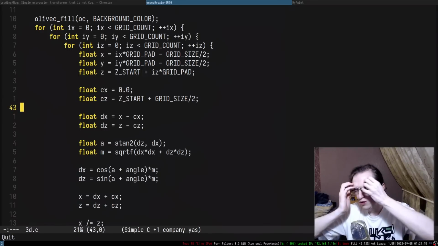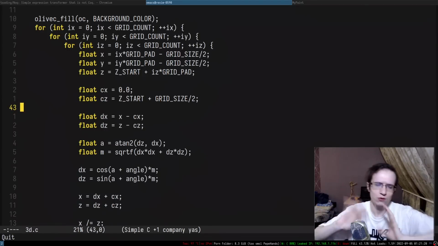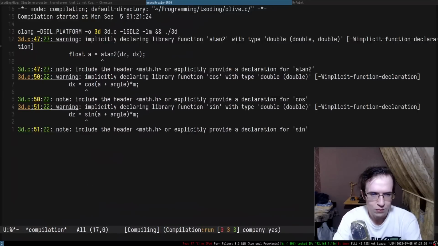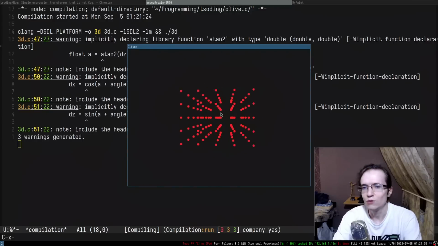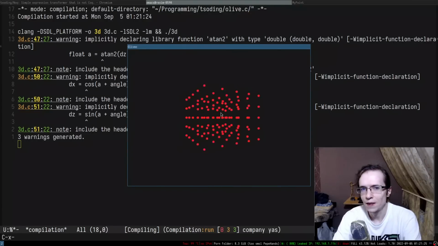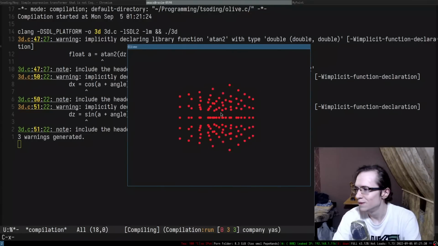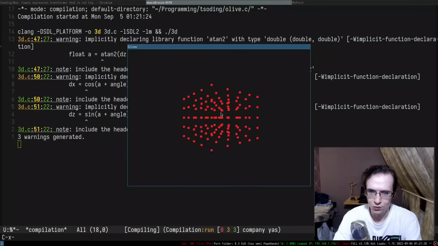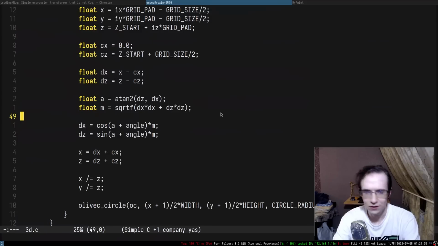I know that you can use a matrix for rotating this entire thing, but I'm too lazy to come up with the matrix. Well, it's already rotating. Damn, it's rotating fast. So yeah, isn't it cool? I think it's pretty cool.